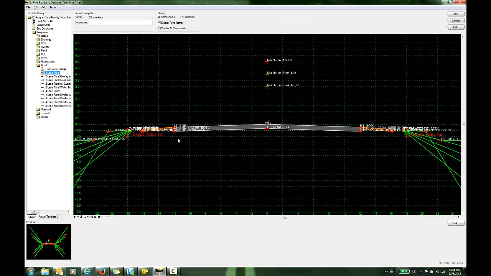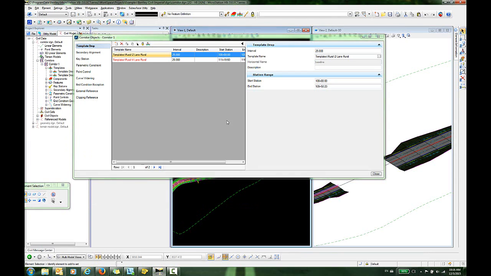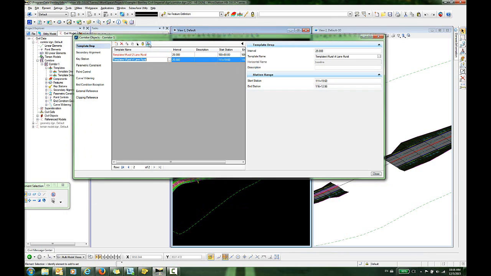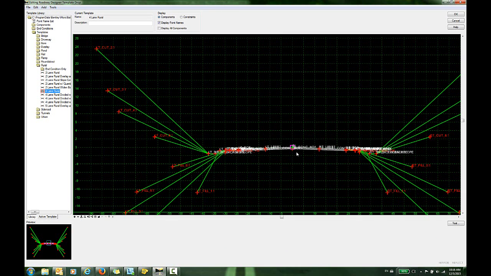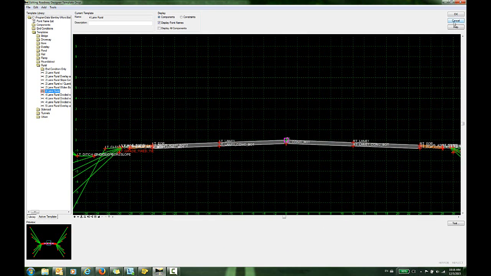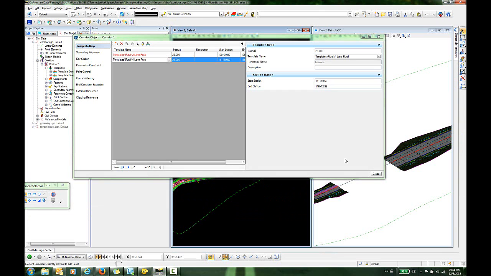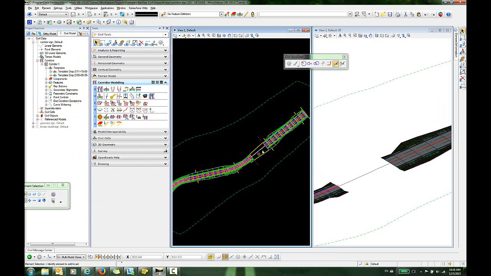And you can see here, this would be my two-lane template, and this would be the four-lane template. And you can see here that I have placed these, and I've left a gap in between the two placements, and that's where I want to create my transition.